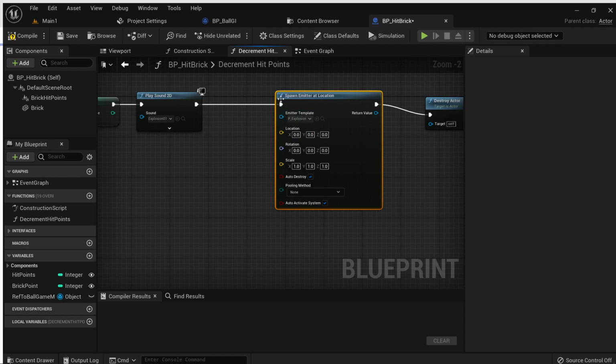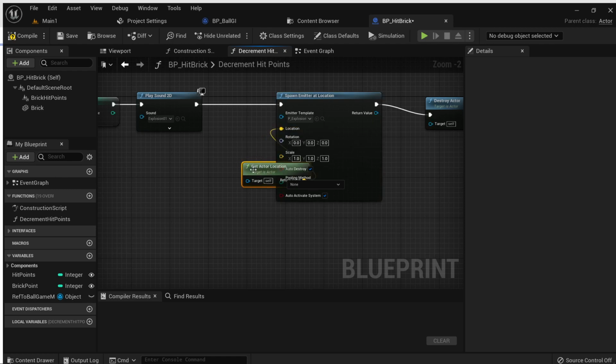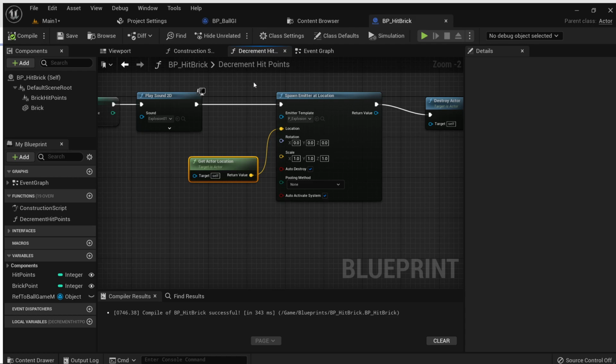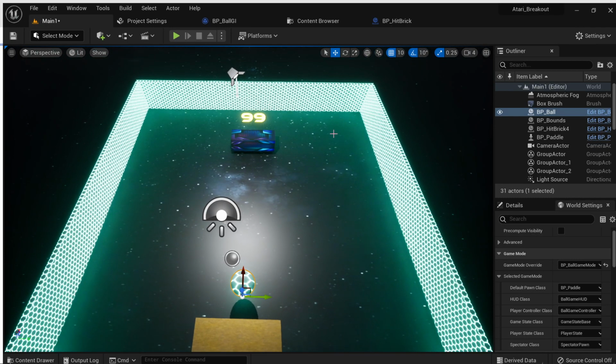And yeah, so what we're gonna do is we're gonna add an explosion over here, and we're gonna be putting it exactly where our actor gets spawned. So I'm just gonna get actor location, and we are done. Compile, save, and so we have an explosion, and let's see that in our game.